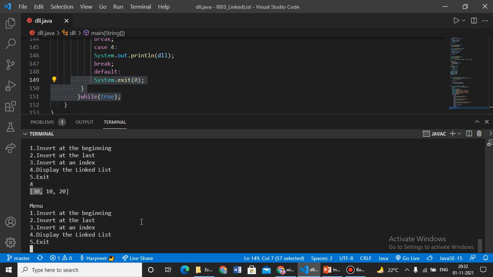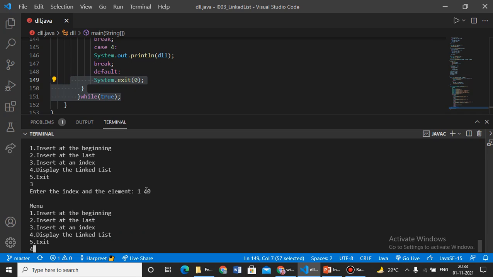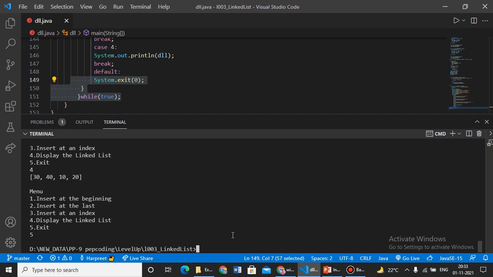Okay, now let me add 40 at the first index between 30 and 10. What will happen? Let us see. At the first index, add 40 and display the linked list. You can see the 40 has been inserted between 30 and 10. So our program is executing nicely. And if we are done with executing all the things, we can just exit and get out of the program.